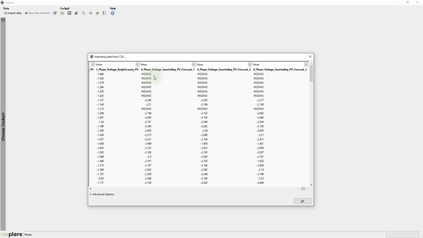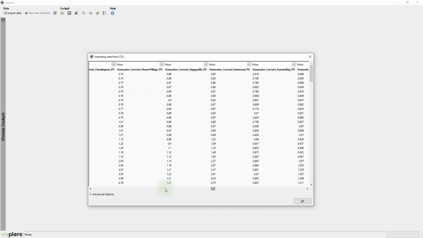And here you see missing values. So Visplore also supports missing values. These come when you have an empty cell in the CSV file, so when there's nothing between the two delimiters. And missing values are okay for Visplore. They are automatically left out from calculations, for example. So let's scroll back.